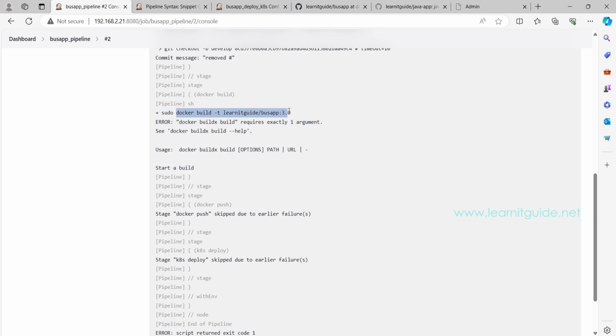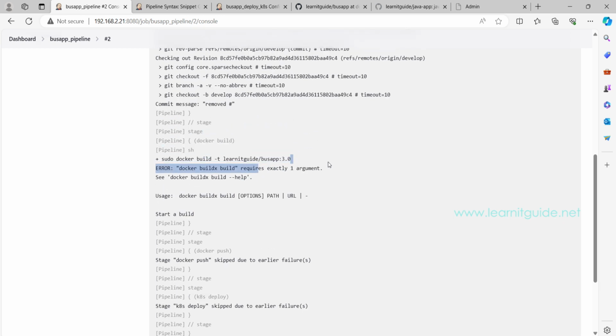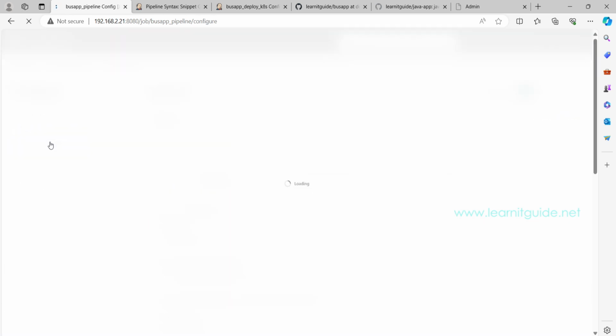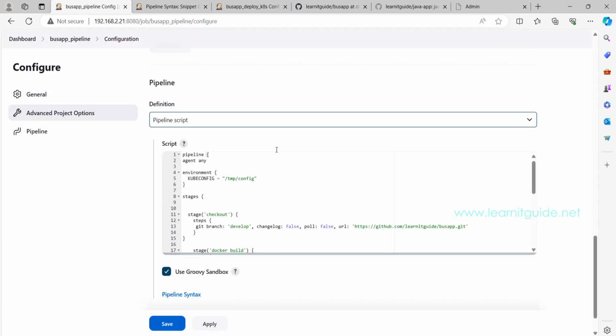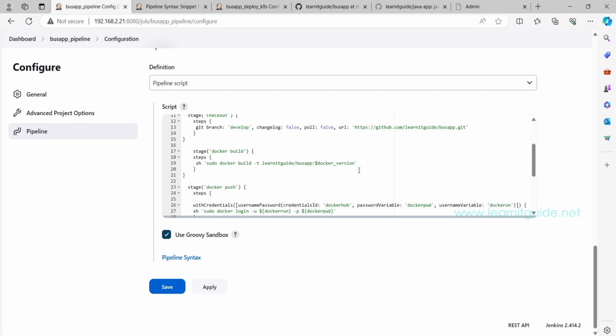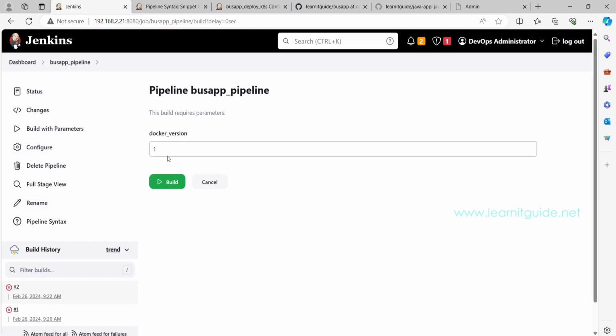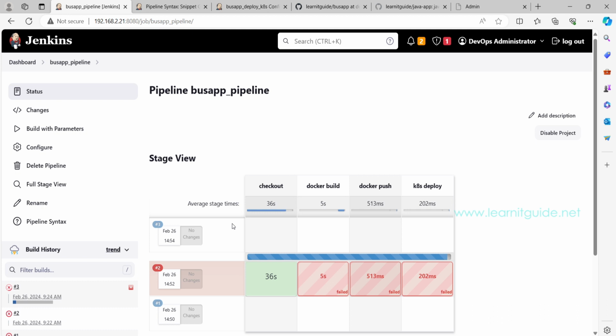So this is the command I have used directly and it requires some additional argument. So this command might not be right. Okay, click on configure. Here I need to specify the Docker file name, or you can just put dot. Click on apply, save, build it again with the image you want. So this is how we keep on writing the Jenkinsfile. We'll improvise it from there.